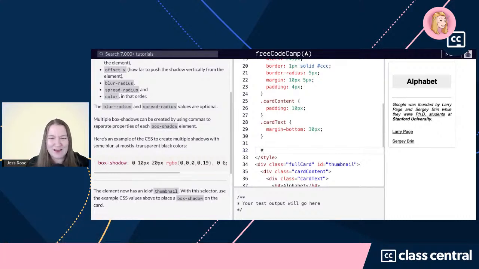Well deserved as well. So we don't have our selector for our ID of thumbnail, but we know that a selector starts with a hash. So we'll go ahead and check the hash.